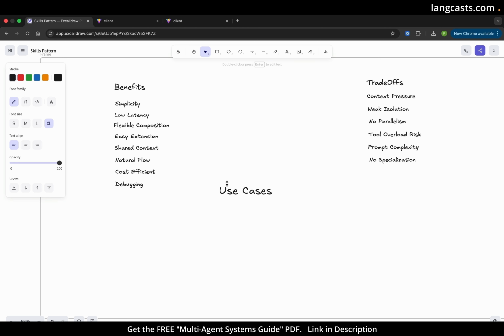Use cases. The first use case that this is awesome for is coding assistants. Like I've said, Claude Code, OpenCode. This pattern is amazing for them. You can load specific language skills. You can load skills for Python, for SQL, for JavaScript. So the skills pattern shines a lot when you are using it for this type of agentic implementation.